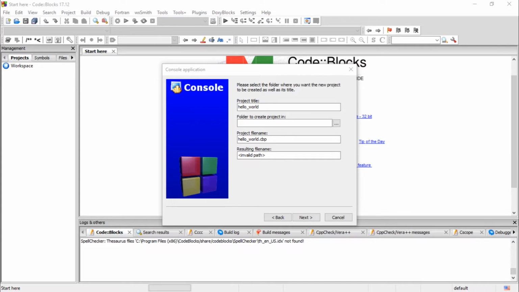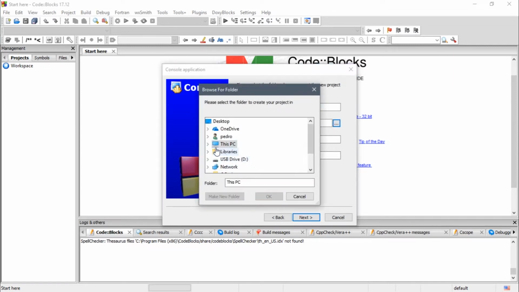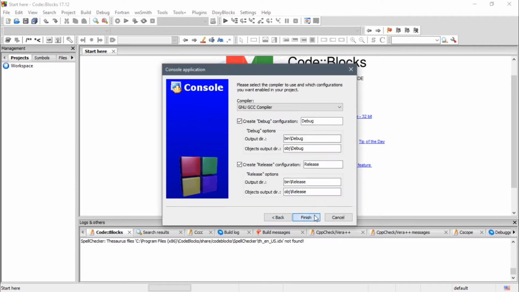Let's create a folder. Okay, new folder. Let's call it C files. C projects, actually. C projects. Okay. So let's select that folder. It is on my This PC, Desktop, C projects. Okay, let's click next.